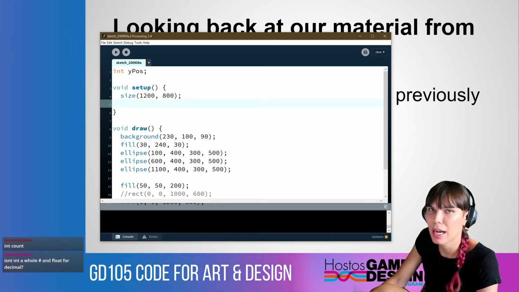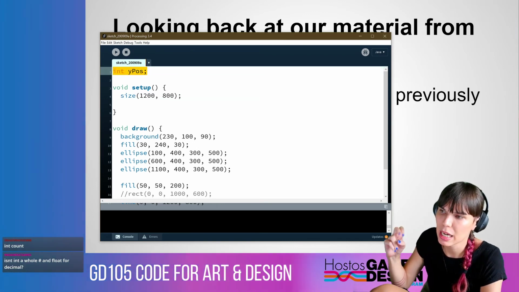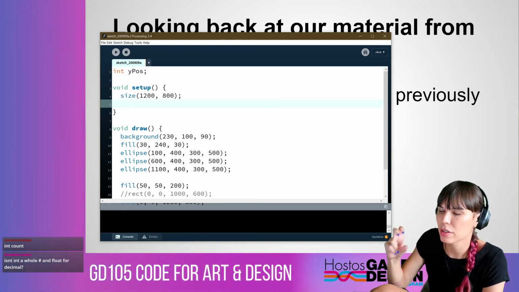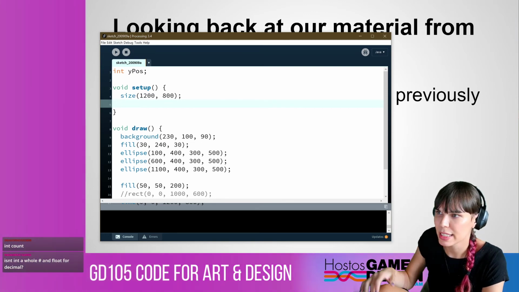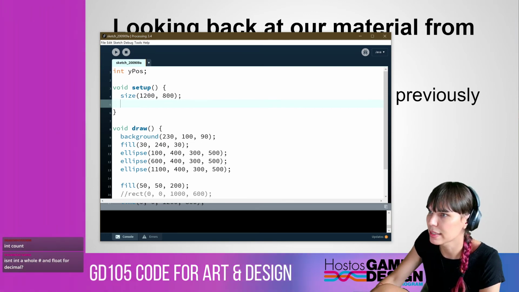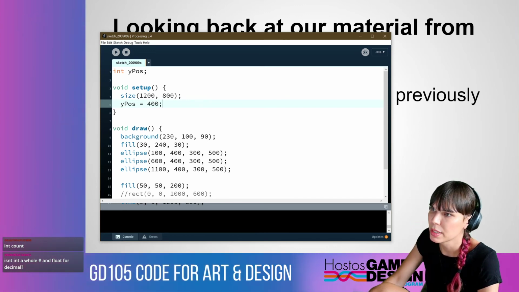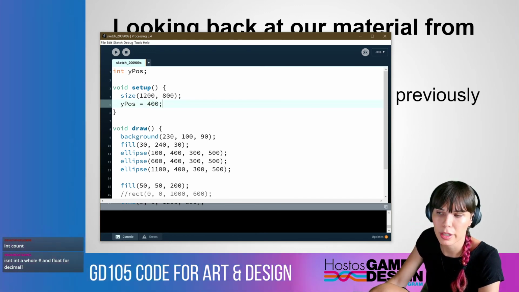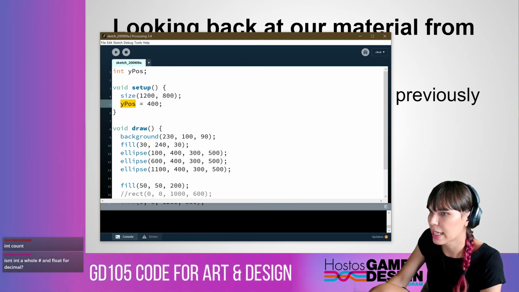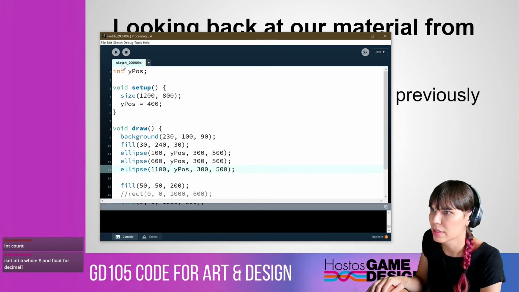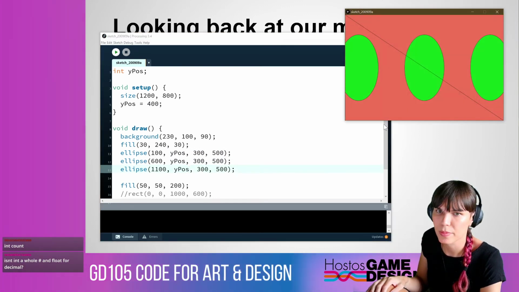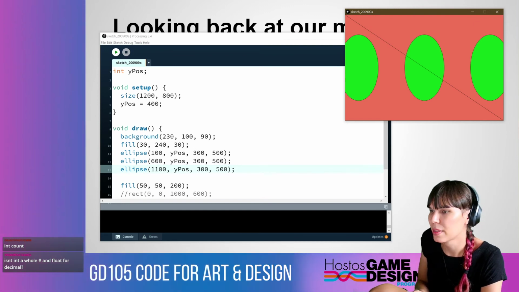So I did my declaration at the top, and then I want to give it an initial assignment and initialize it. So inside of setup, after I do size, I'm going to write y pose equals 400. So I'm giving it an initial value of 400. So now instead of writing 400, I can put y pose. So I replace each of those, and if I run it, it looks the same right now.